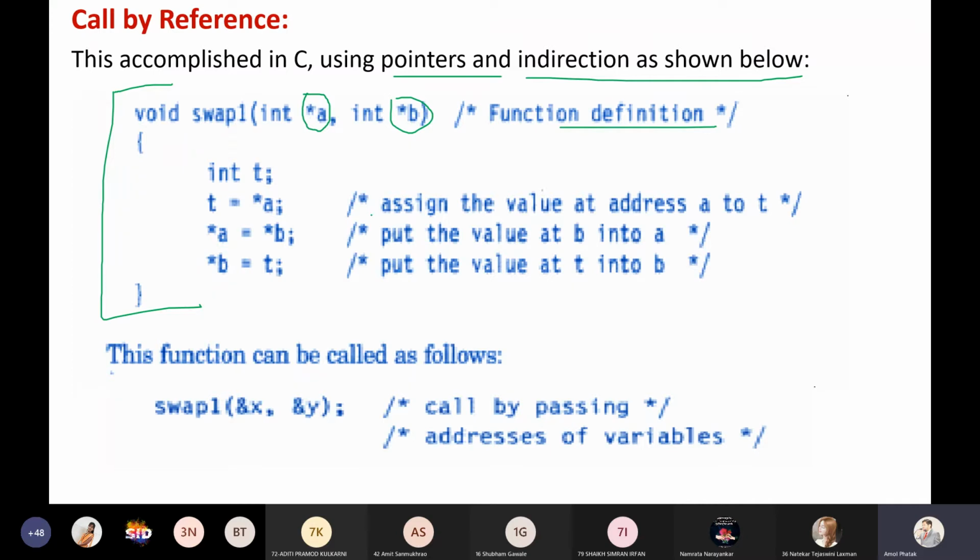Then we are again using the pointer here: integer temporary t is equal to *a, *a is equal to *b. So we have achieved this. We are putting the value of b into a. Here there is no concept of an alias. There is no concept of a reference. We are achieving this with the help of pointers.